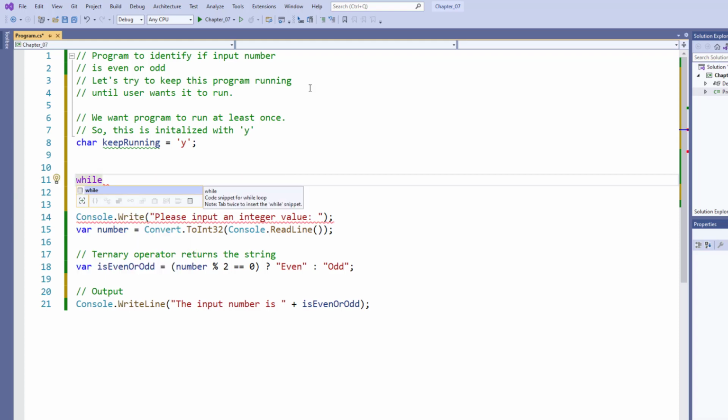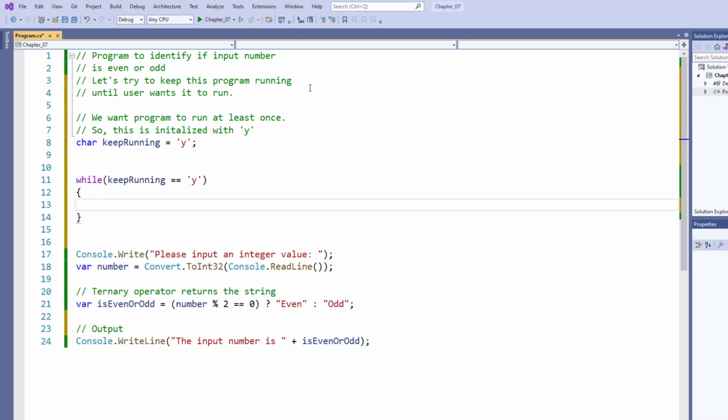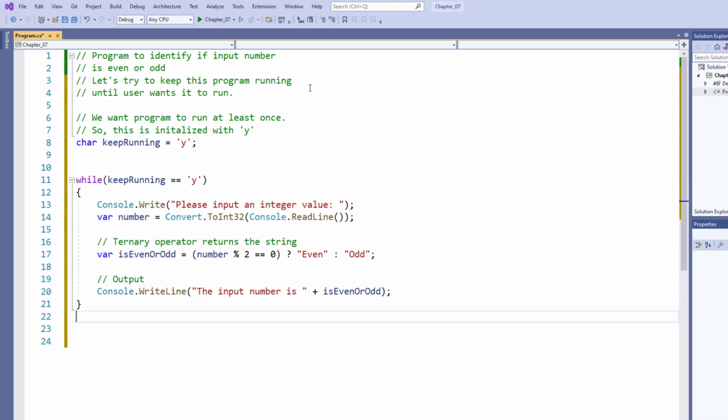So after the initializer, we need to set the loop condition. Here we will use a while loop. In the loop condition, we can say that while keepRunning is equal to y, run the body of the loop. Here we are using the double equal to sign, which is the equality comparison operator. So we have the initializer ready. We also have set the condition, and we have an empty body in the loop. So I will move the rest of the statements inside the body of the loop.